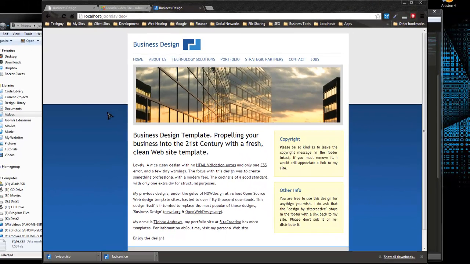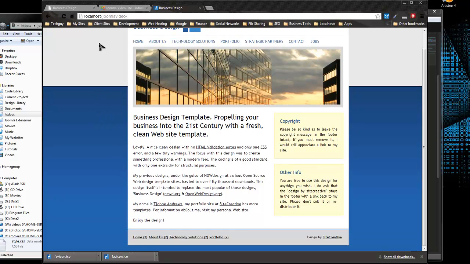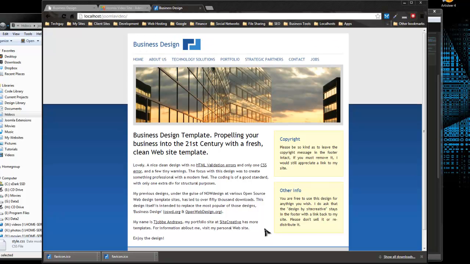So I think that's it. It looks pretty much identical aside from the twos in the footer menu, but that's no big deal. Just go in the menu manager and delete them. So that's it for making a Joomla 2.5 template.